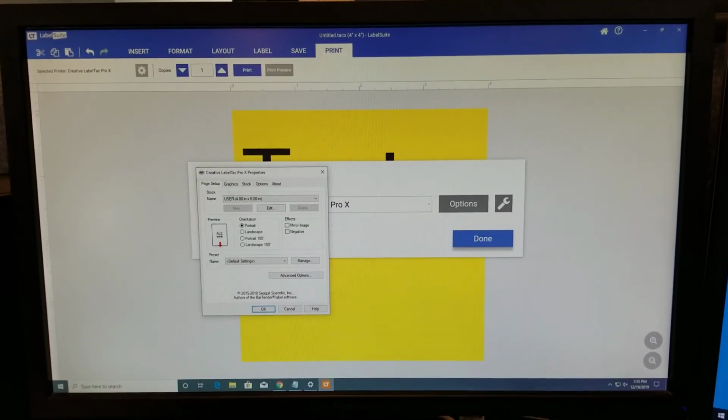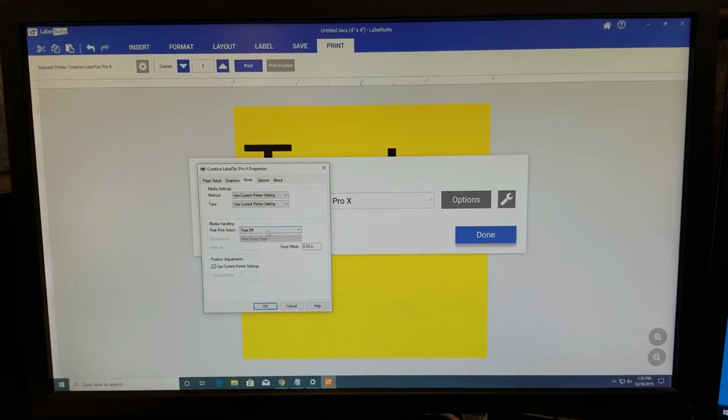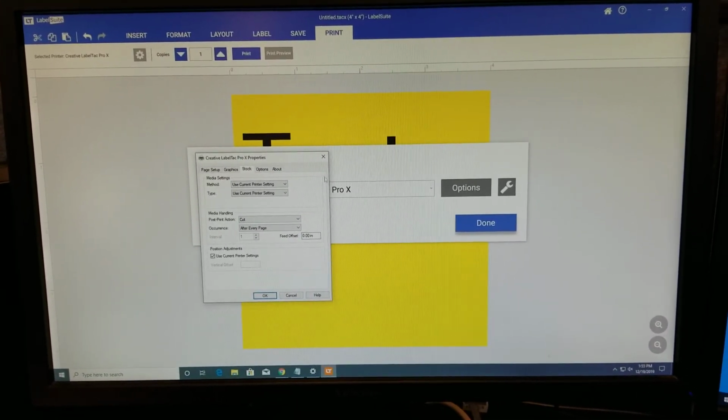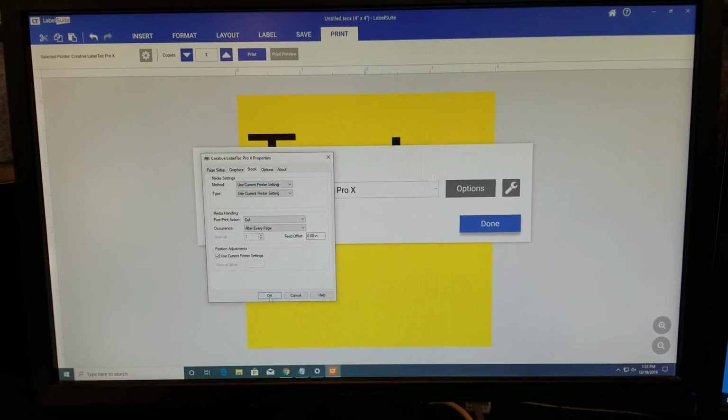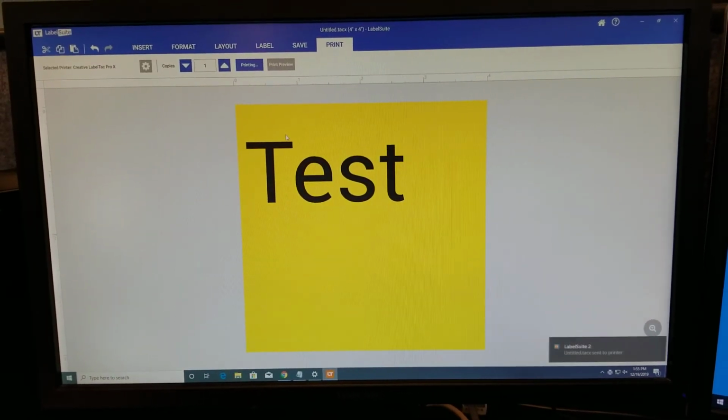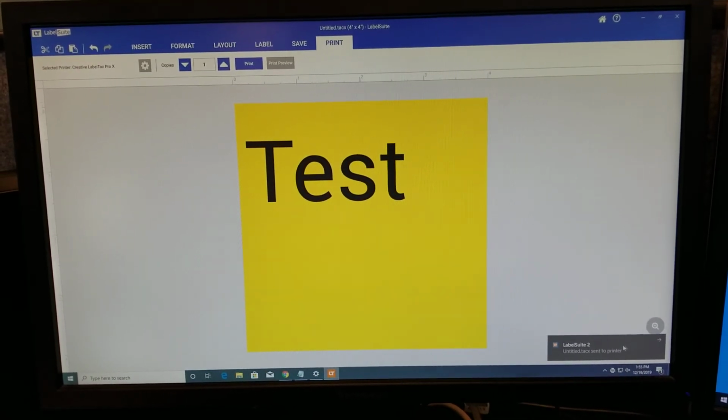Go over to options, stock, and then post print action. Make sure you choose cut to make sure that the label is cut instead of having to be ripped by hand. Finally, we're gonna click print. And it should say Label Suite sent to printer.